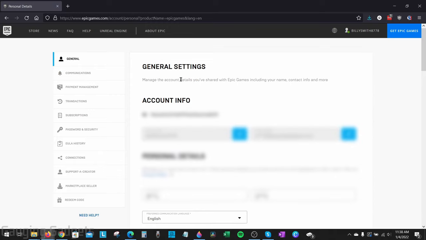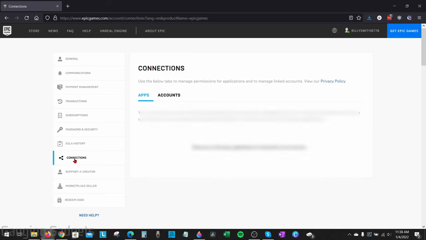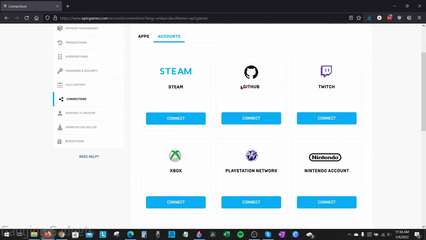What we need to do here is go into the left side menu and select Connections. Under Connections, select Accounts. And then under Accounts, you can see all the different accounts that we can connect to our Epic Games account. So if you're playing Fortnite, maybe on a PlayStation or Xbox, you can connect those here.